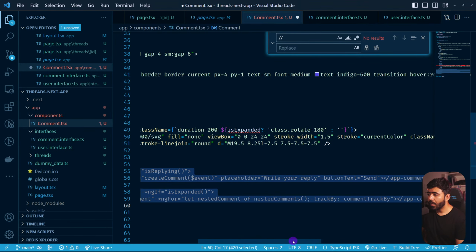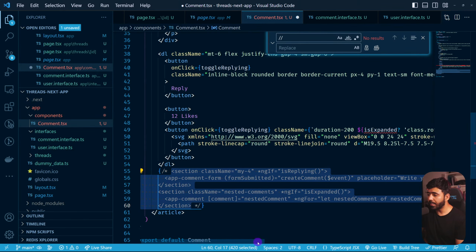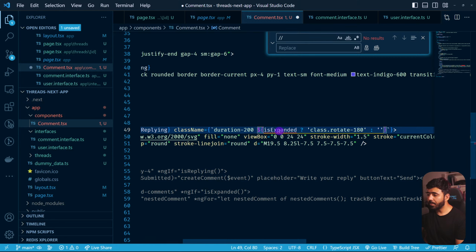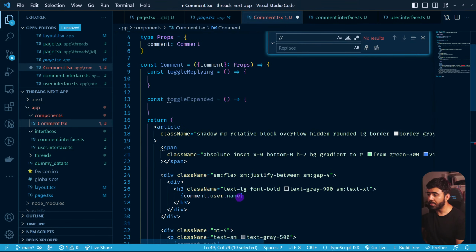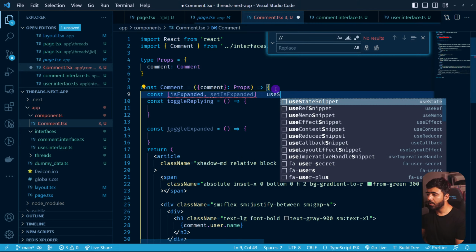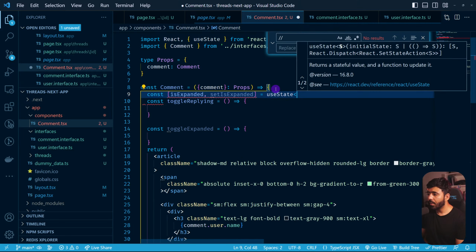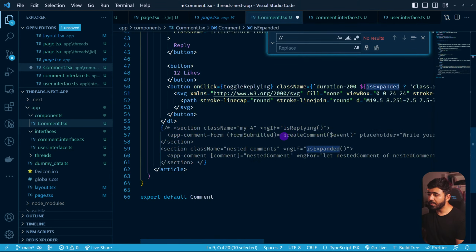Now what I need to do is I need to have two things. One, if I'm replying, then I need to show something, but I'm going to talk about it later. But I need this variable in order to show expand or collapse. But let me show you in just a bit. So I'm going to say const isExpanded, setIsExpanded, and now we are going into the React world, useState, and we're going to use false by default. Now isExpanded is happy.